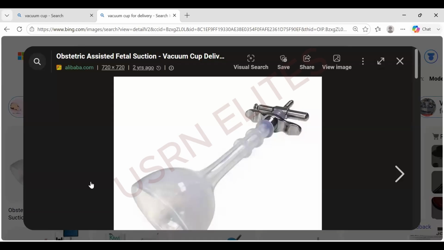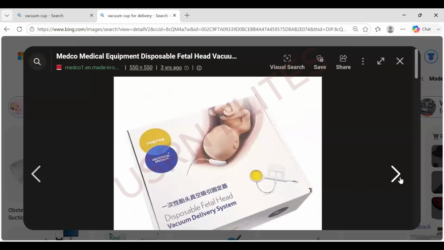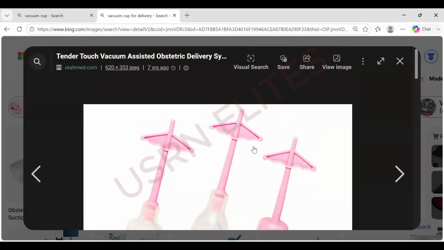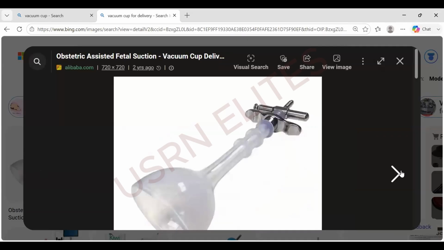So this one is like the JP that we were studying. Okay, Jackson Pratt. This one will do what? Suction. Once you apply it on the head, let me show. Let me see if you can see it here. Okay, I think I have some.